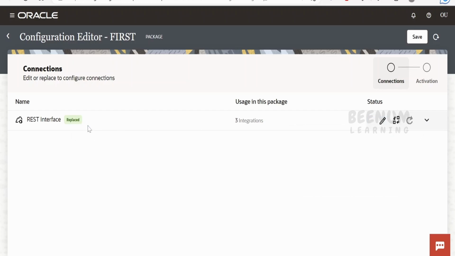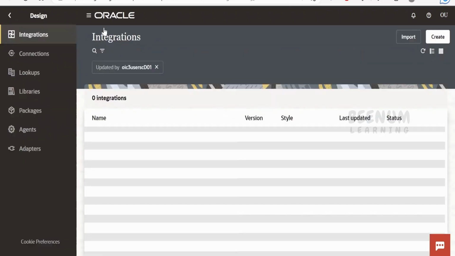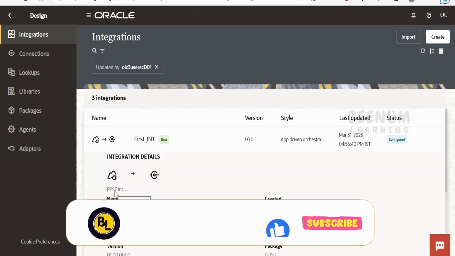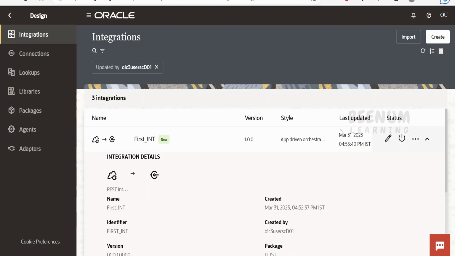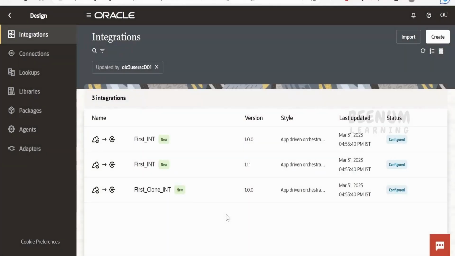Now in order to reflect these changes in the integration, we need to click on save. Click on this save so that the changes will be configured permanently in the integration. Now click on this go back. Here if you expand, you will see the name got changed for that trigger connection. Instead of the trigger_REST connection, we are using REST_interface, which we changed with the help of this configure option. So with the help of this configure method, we can replace any connections for any of the integrations in an Oracle Integration 3 instance.